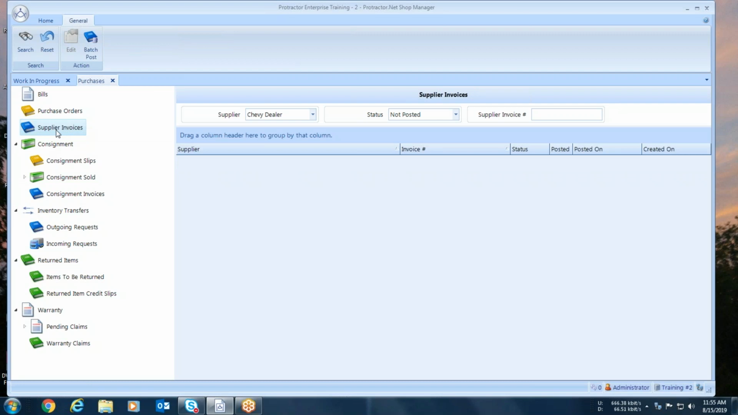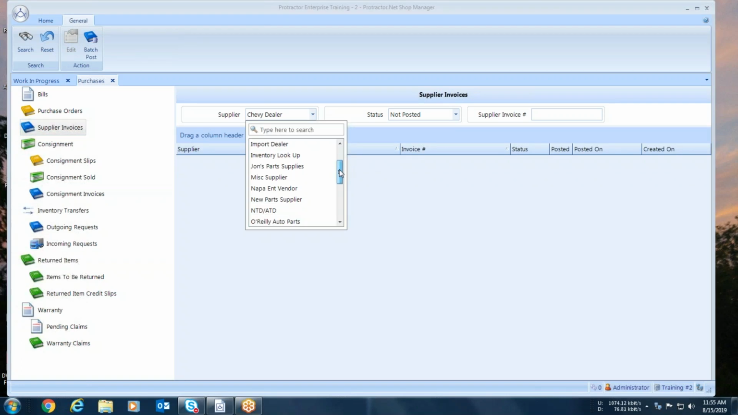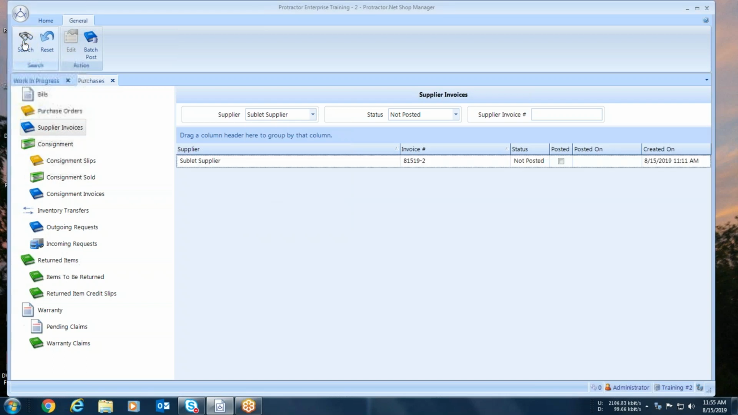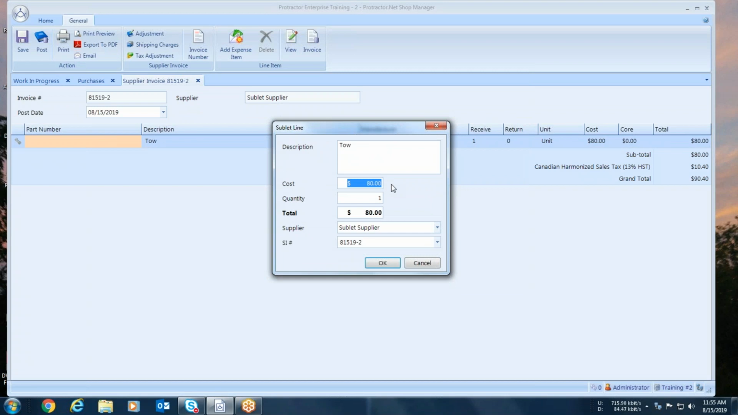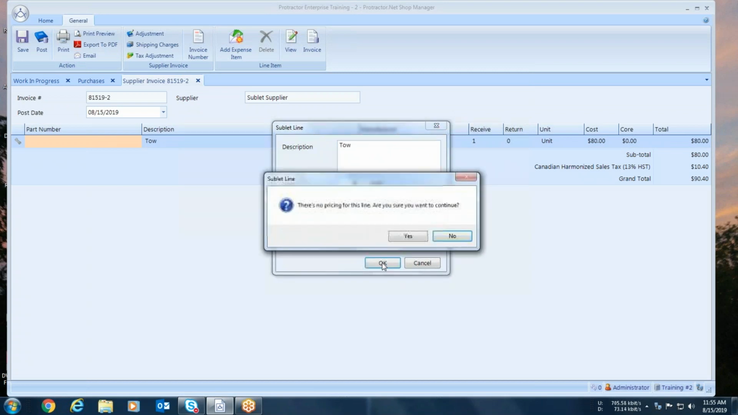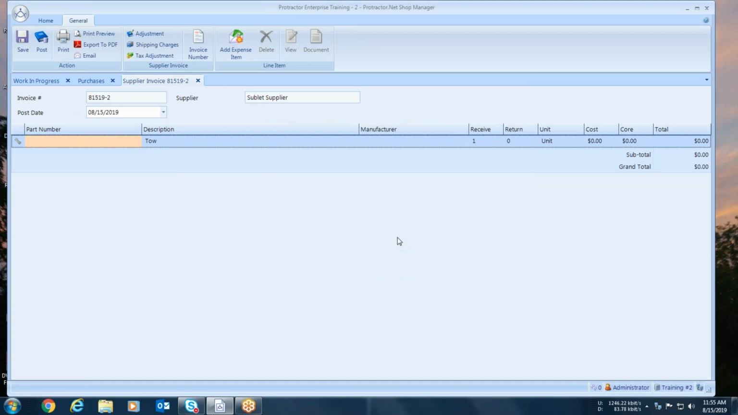As long as those supplier invoices are still sitting here and have not been posted to the payable, I can go in here and zero it out. Hit search, open it up, highlight the line, do a view, zero out the cost. So now I'm ready to restart that new invoice. And I can go ahead and save or post this over to the payable also.